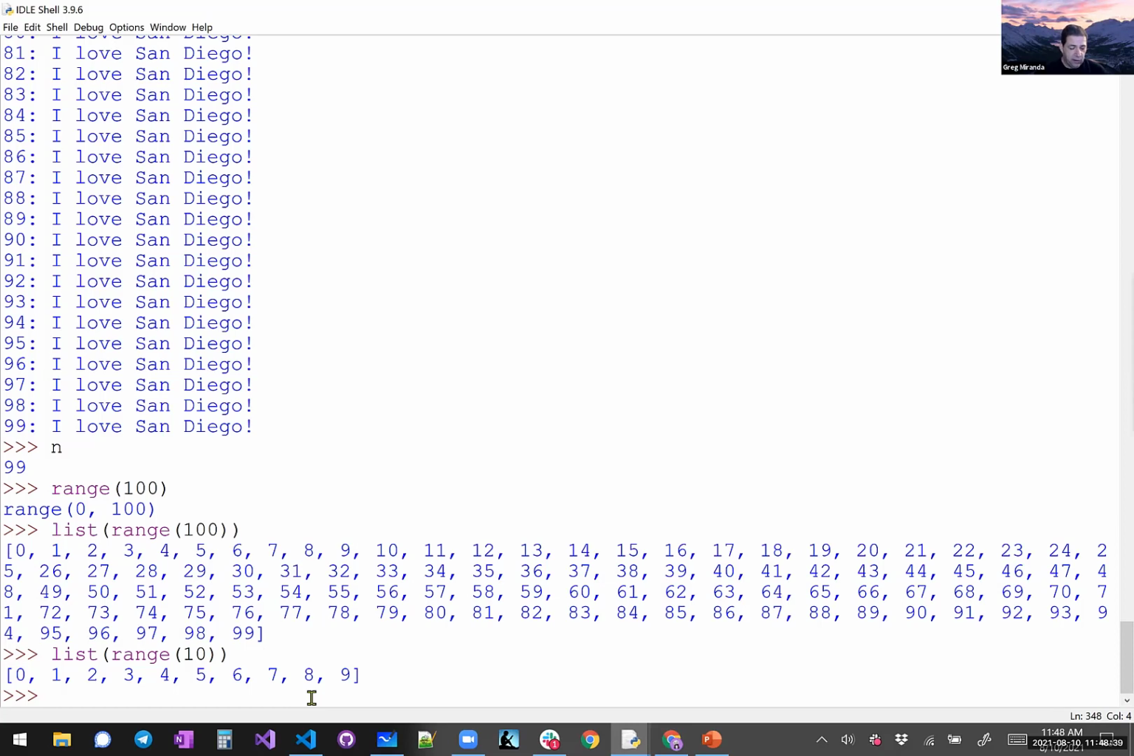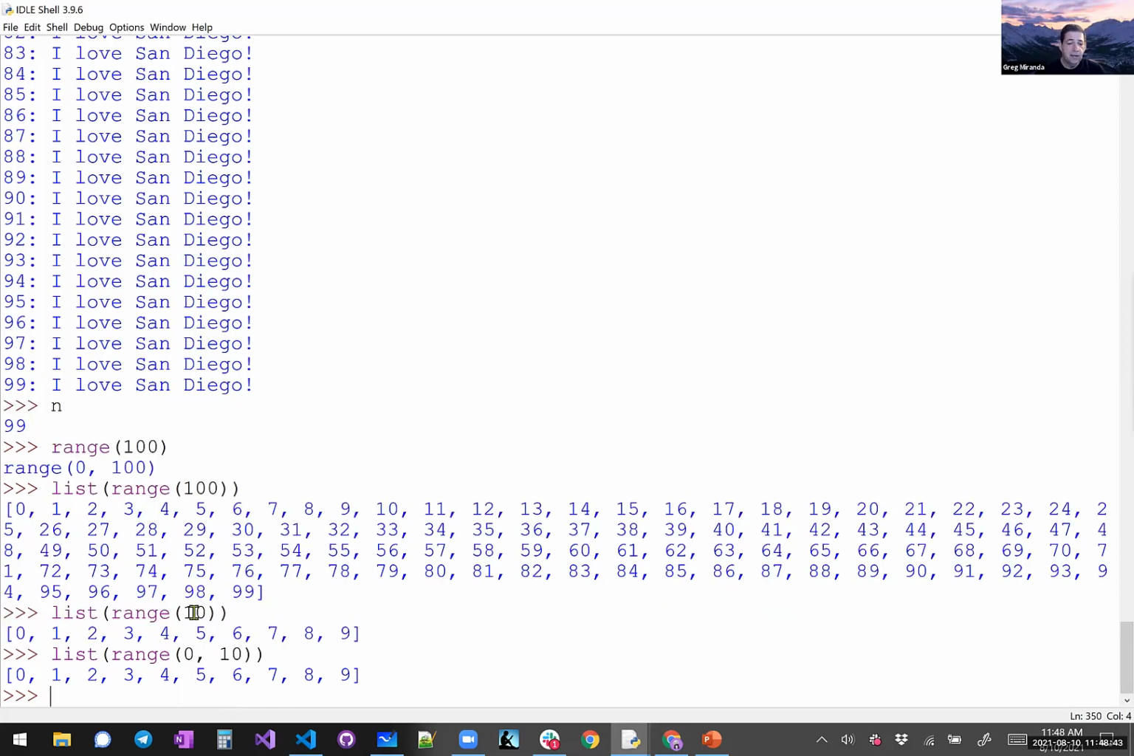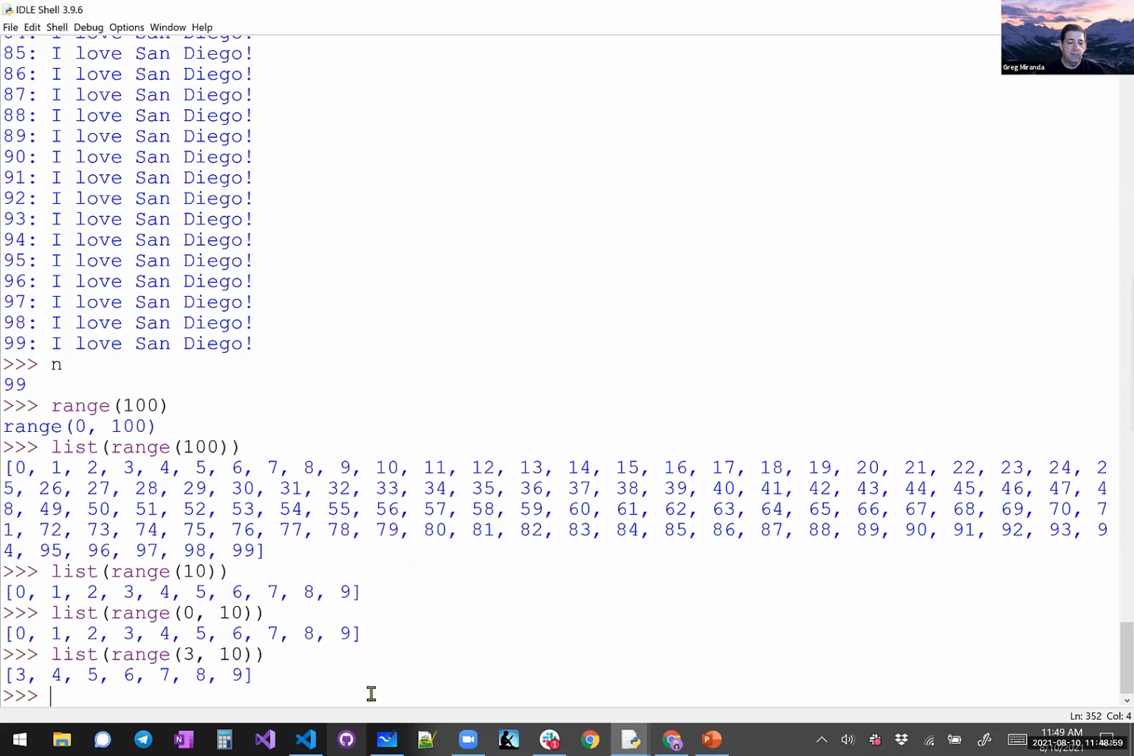And we could also provide a start index. Remember, I said this is literally the same thing. So range 10 and range 0 to 10 gave us the same exact answers, 0 to 9. We don't have to start at 0, though. We can start counting at 3. And now it goes from 3 to 9. Again, 10 is not included, but the 3 is.